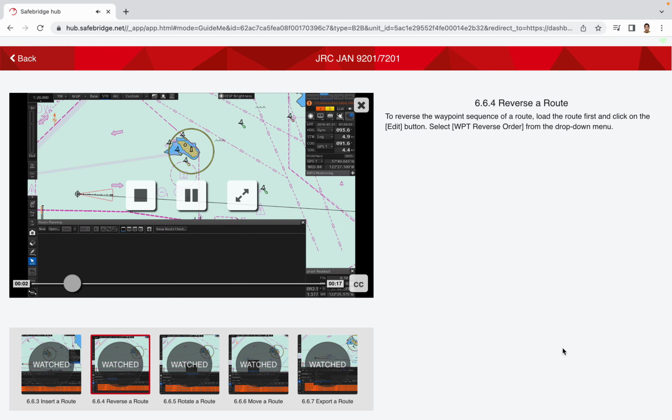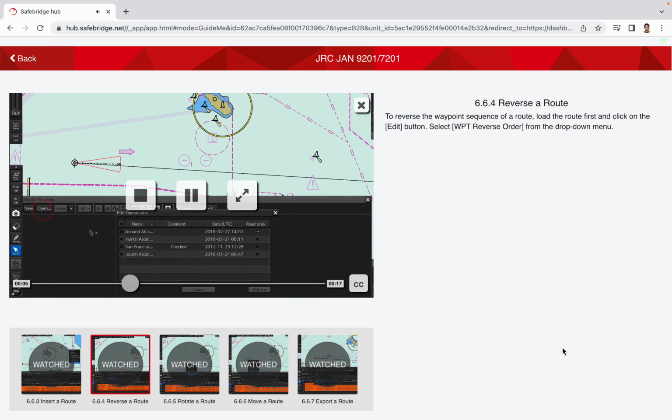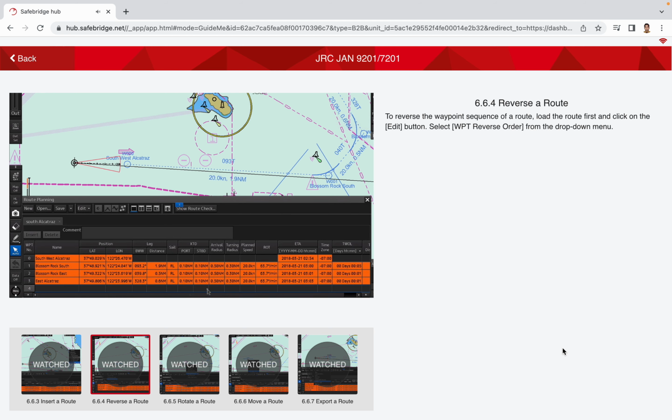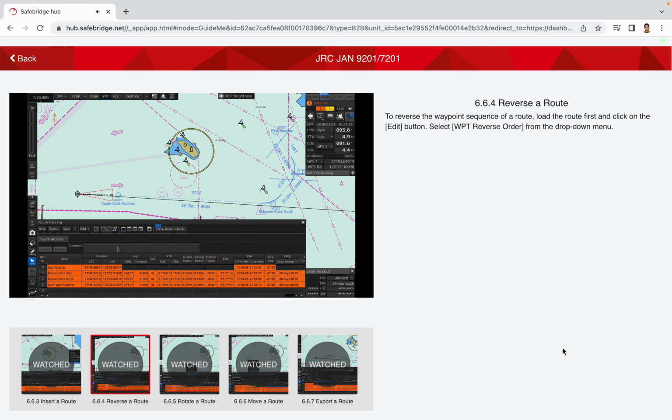Reverse a route. To reverse the waypoint sequence of a route, load the route first and click on the Edit button. Select Waypoint Reverse Order from the drop-down menu.